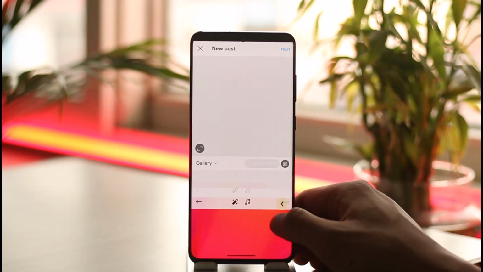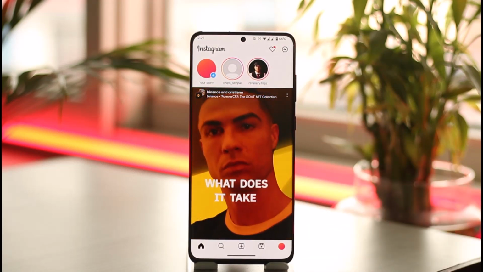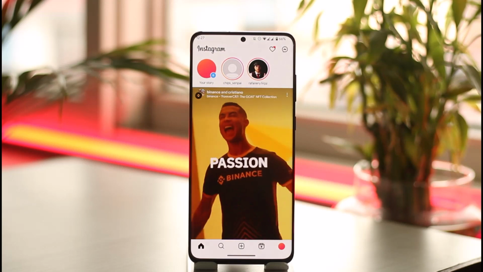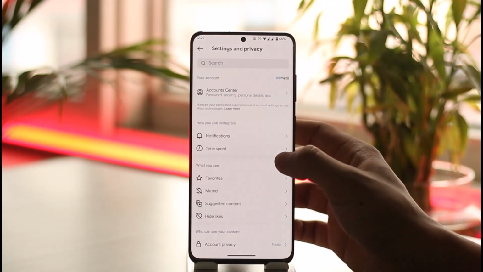Now, there are a couple of reasons why this could be happening. We cannot make it variable based on only one factor. You can just try a couple of things. First of all, just come to your profile page, tap the three lines option, go to settings and privacy.